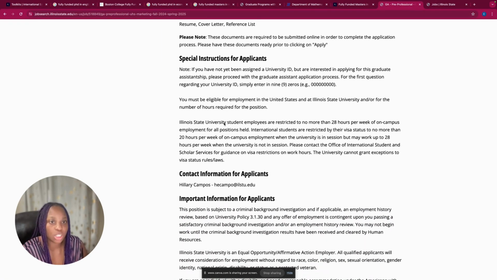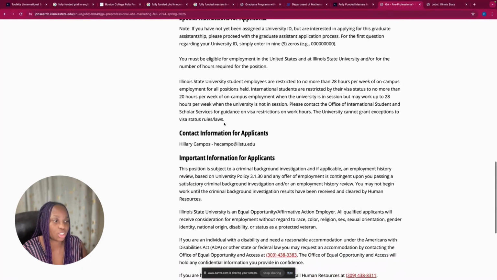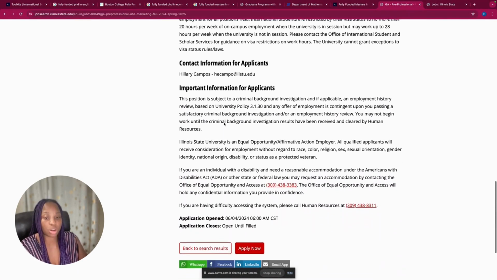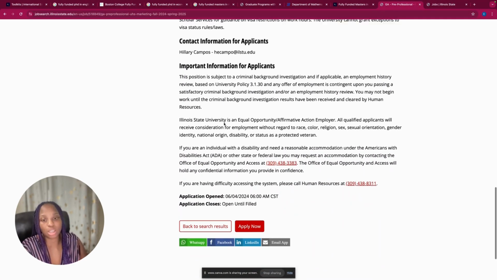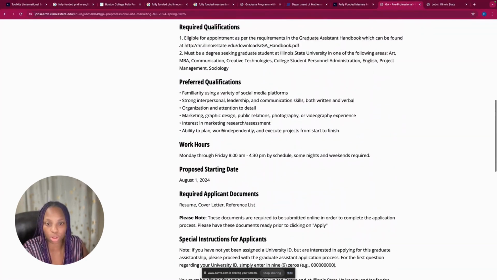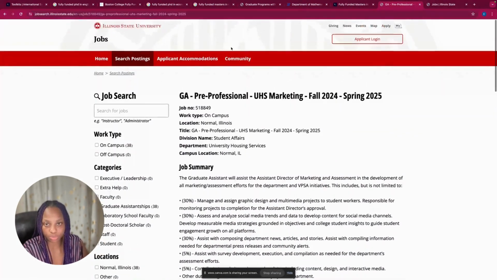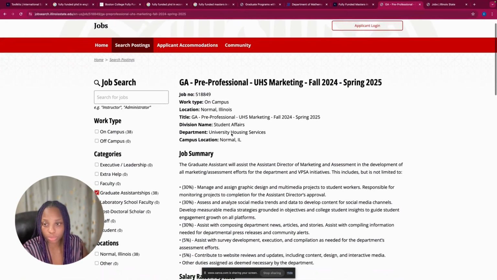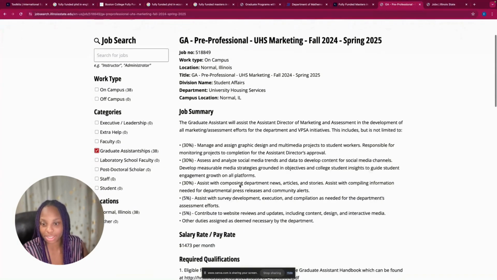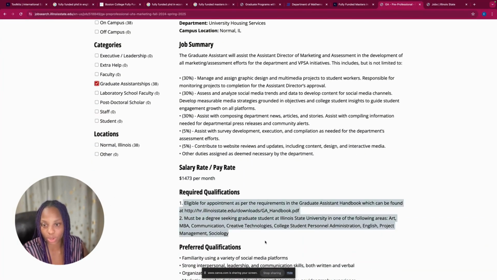A lot of times, international students are eligible for assistantships. But also remember that you can't work more than 20 hours on campus. So those are things that you want to take note of as you go through this page, and then apply if you meet the requirements, like if you meet one of the required qualifications.